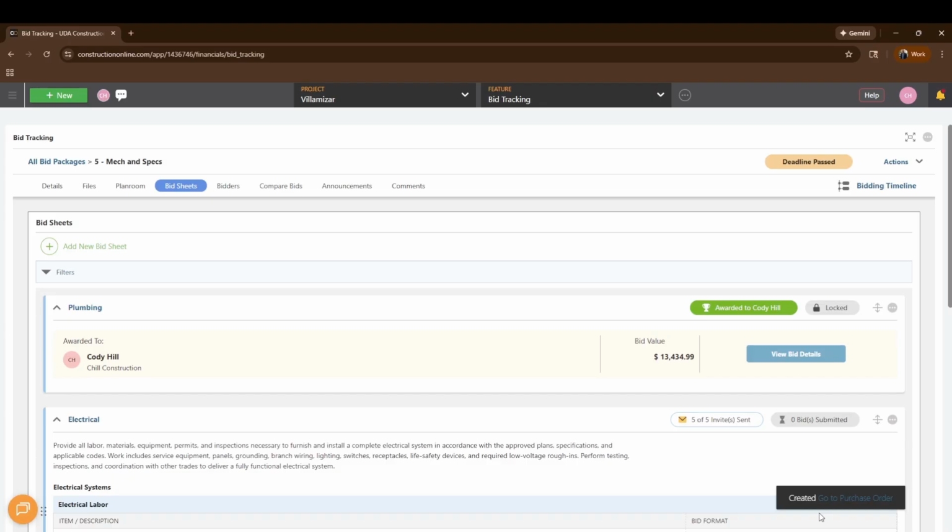Now that wraps up our overview of the purchase order creation from the bid tracking feature. You should have a clear understanding of how it works and how to apply it.